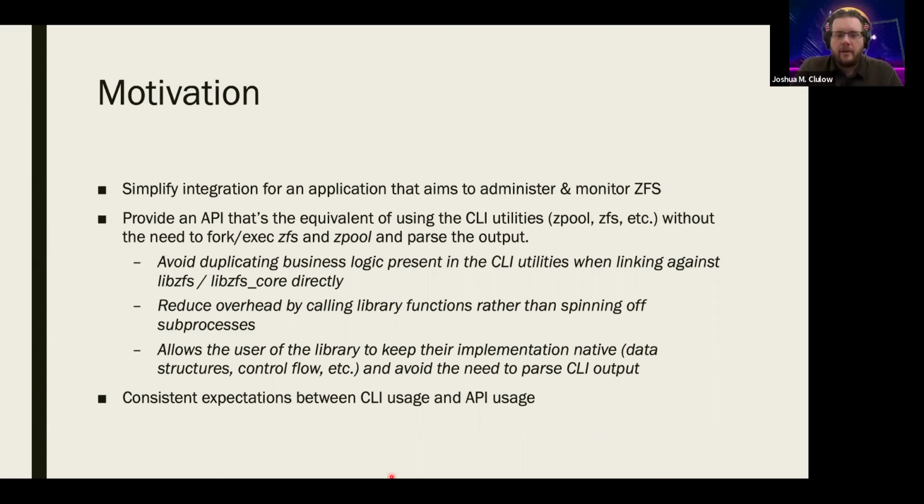And if the goal is to have common business logic between the CLI and this library as much as possible, I think it probably needs to live in the library. Yeah, okay, I see that.